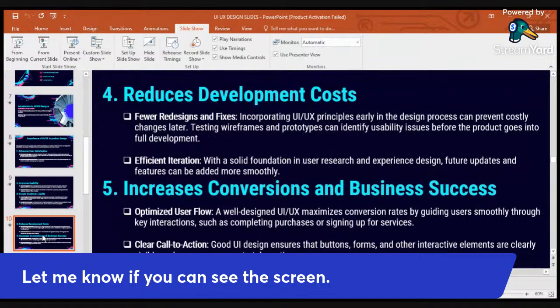Then it reduces development cost, with fewer redesigns and fixes. Incorporating UI UX principles early in the design process can prevent costly changes later. You understand that?